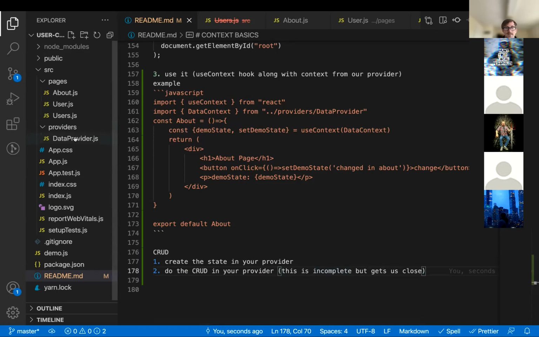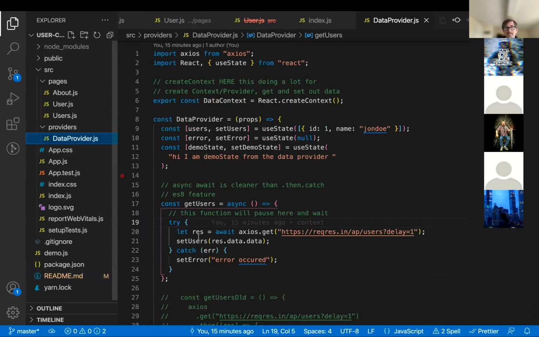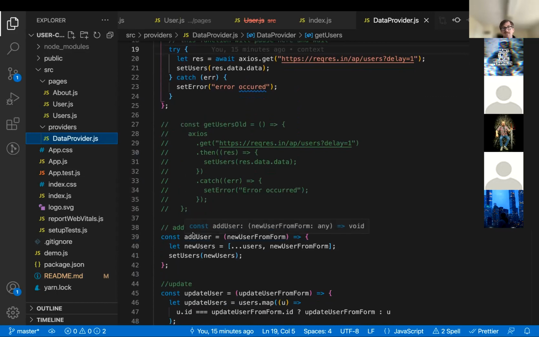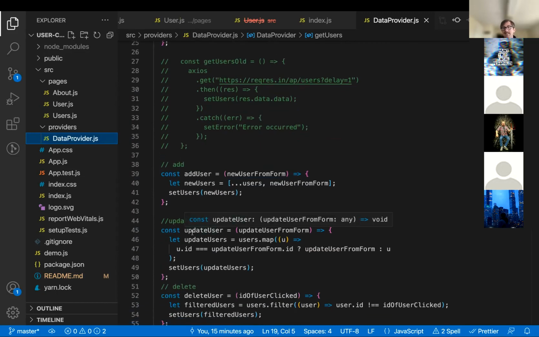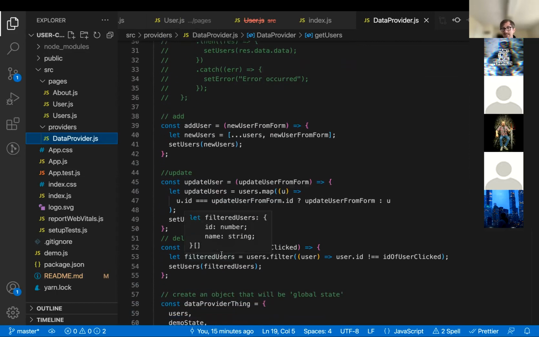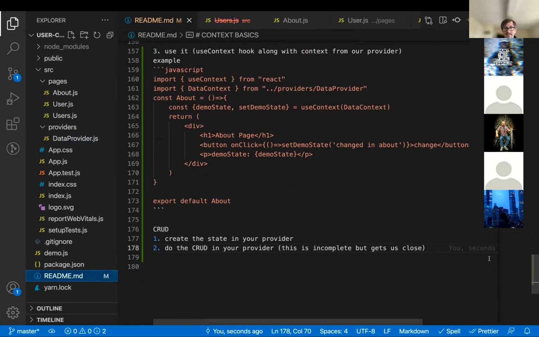Right? If I look at my data provider, I have this getUsers function that gets my users. Now it's still not really rendering them, but it gets them. I have this function that adds a user to my state. I have a function that updates it. Now I don't have the form set up, but this functionality is set up, and same thing with the delete. So I think what we want to do next is the UI stuff.